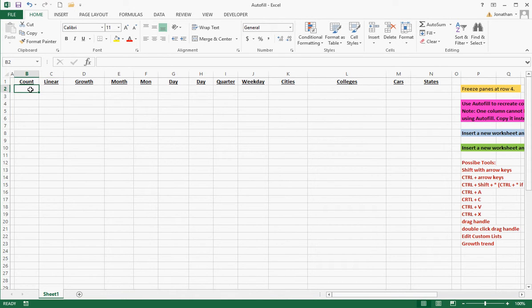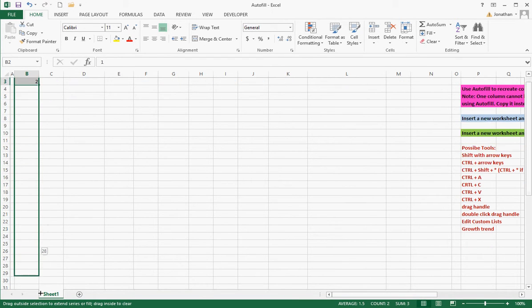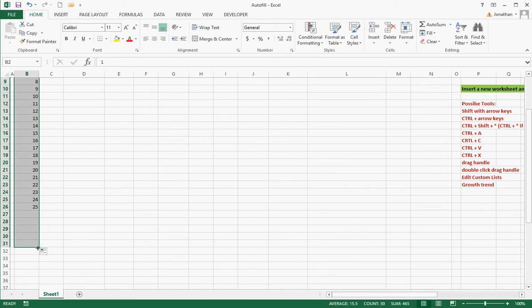But let's just say I want to count from 1 to 30 for whatever reason. So rather than typing 1, 2, 3, and on down, if I just type 1 and 2, Excel knows I have a pattern there, so I make this white cross into a black cross. That's called the drag handle. So take this drag handle, left click with my mouse, and drag this down as far as I want to go. Let's say I want to go to 30 for whatever random reason. There I am at 30.